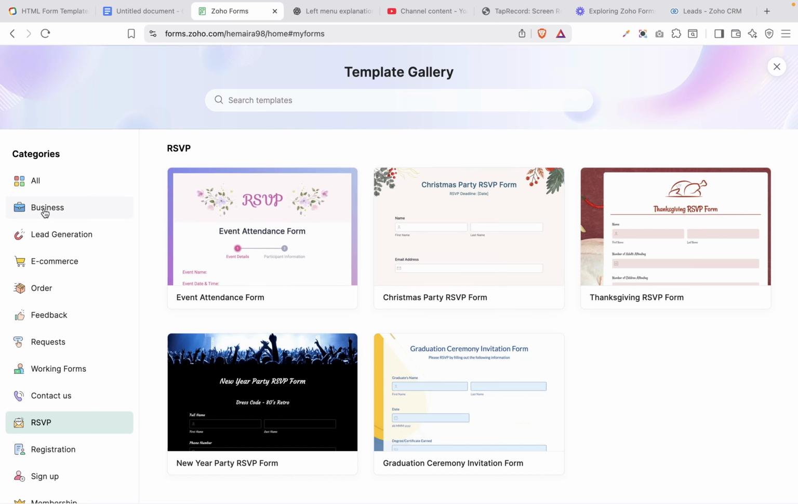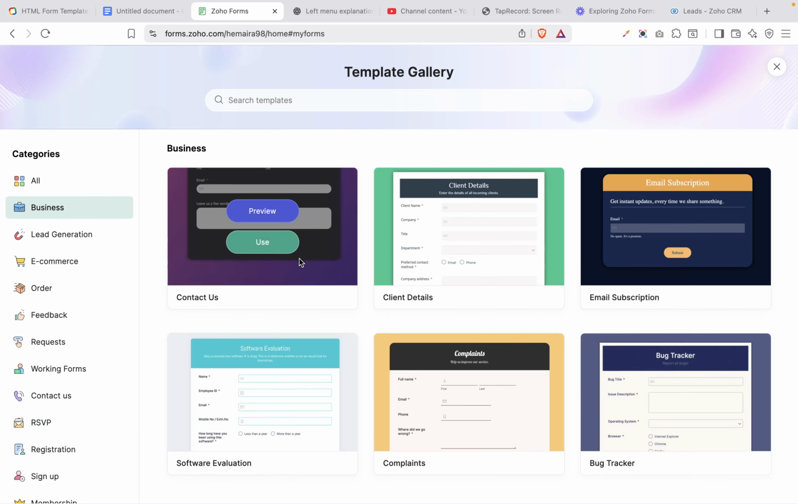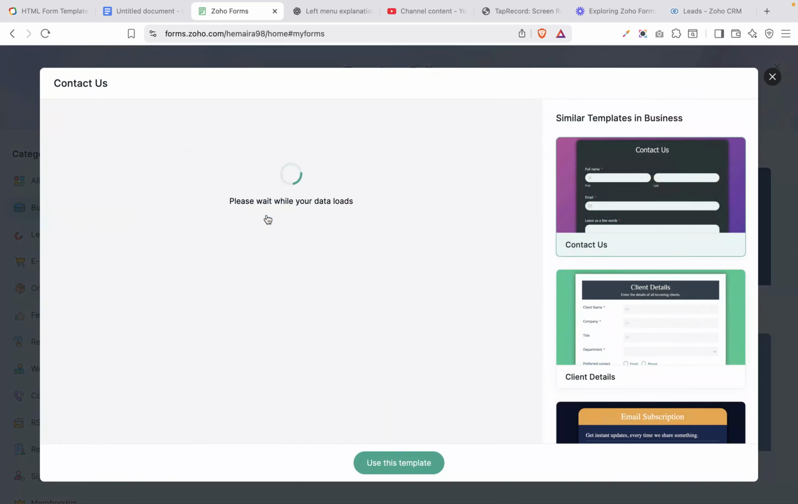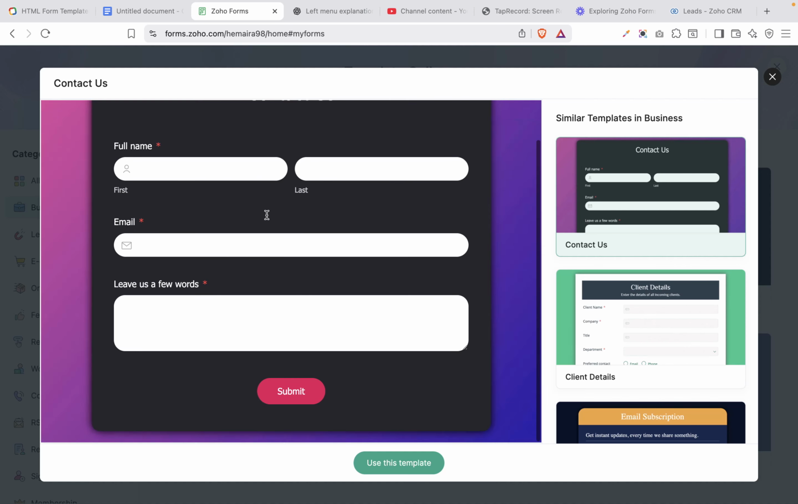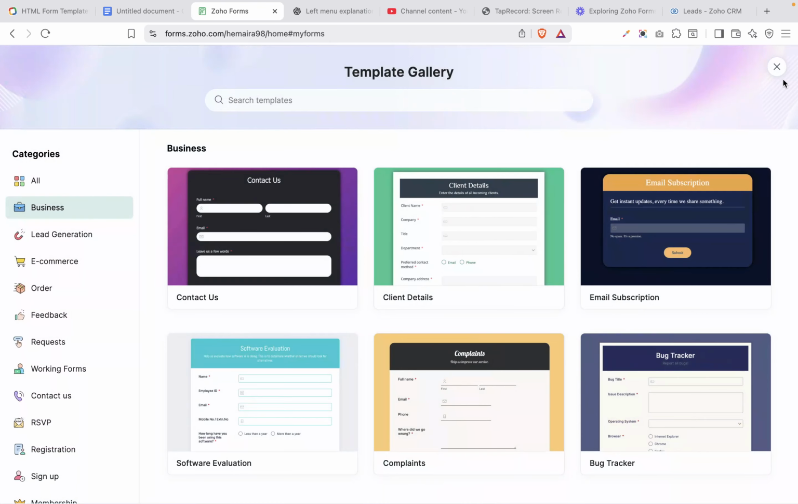Okay, so when you pick whichever form it is you want to create, you can decide to preview it first to see how it is going to look. And when you feel you're okay with it and you want to use the template, you can click on use form, and it's going to take you to the editor page where you can edit this form. So after that, you can go to the next one.